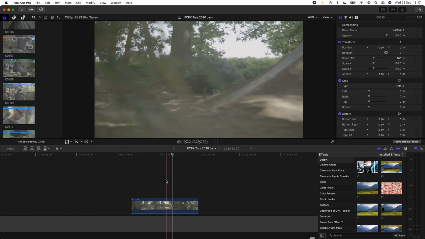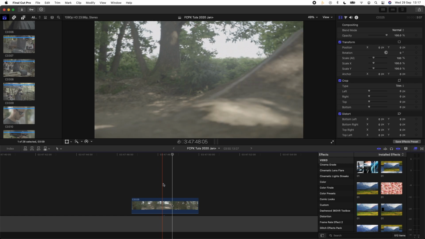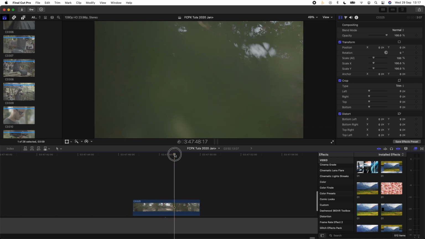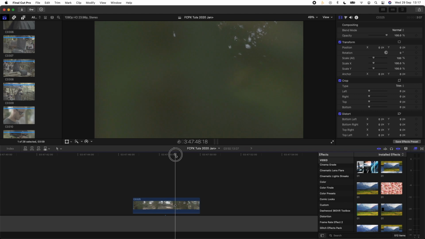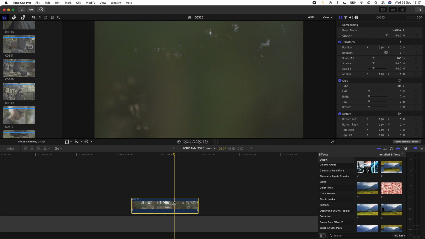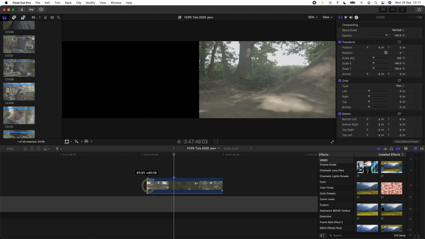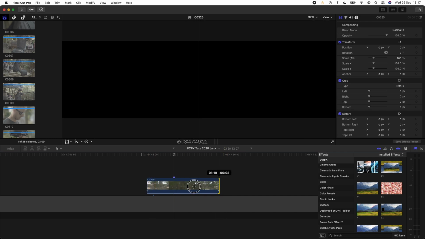And then the next step is to add a mask to this video clip to turn it into like a wipe transition. So I'm going to go to the middle point where the lens is completely blocked by the bush. I'm just going to add a marker, pressing M on my keyboard. And then I'm just going to trim this down to around 1 second long.